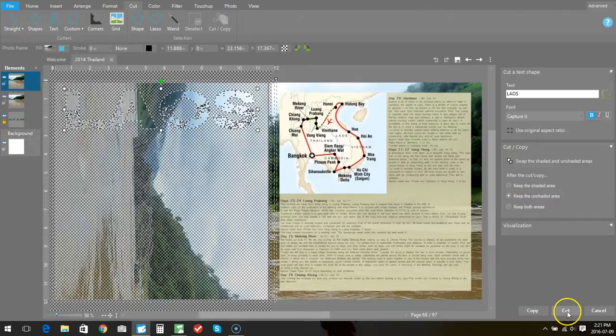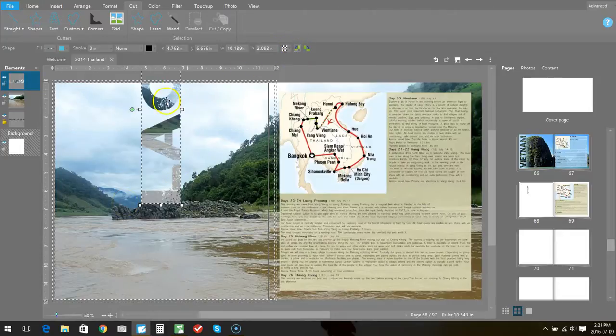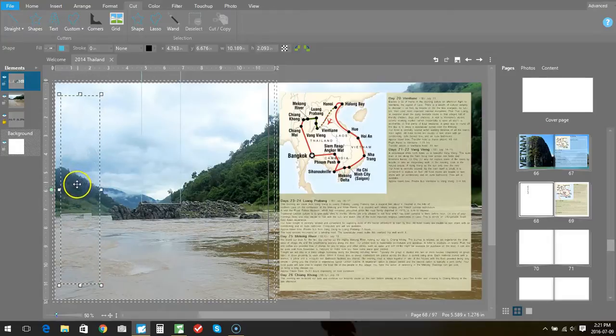and cut. There we are. It has cut the text out of our photo. I'm going to rotate it left, and then I'm going to line it up on the page where we want it. Look at that, a perfect cut. Don't even notice that it's there.